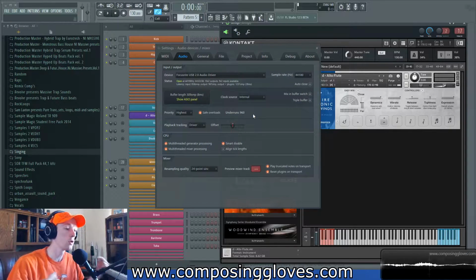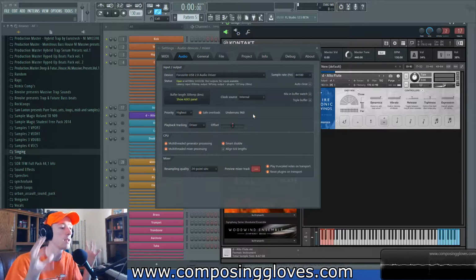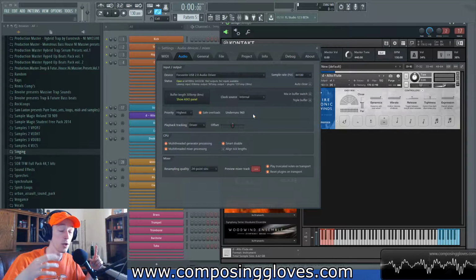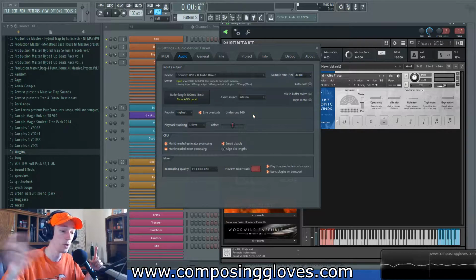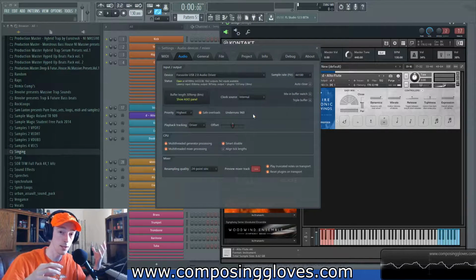So the Safe Overloads button is a result of the buffer that FL uses to process your audio. A buffer is just an area of memory that is used to store data to be read out at a later time. I think of it as sort of a room, and there's two doors on this room. In one door, you put information in the room, and that's what your CPU does. Then at the other end, you have this thing that reads the information, so it takes info out of the room.